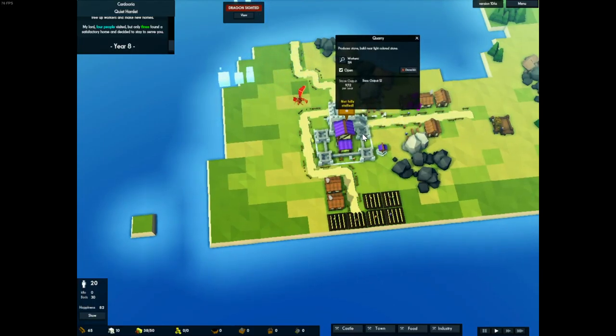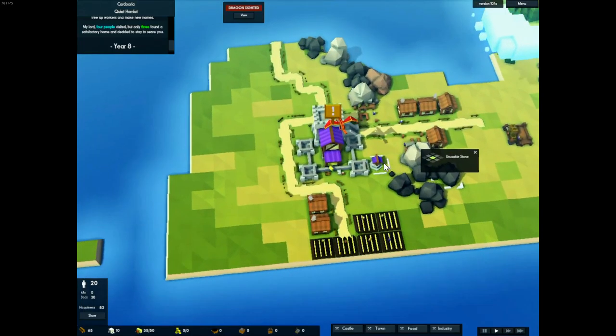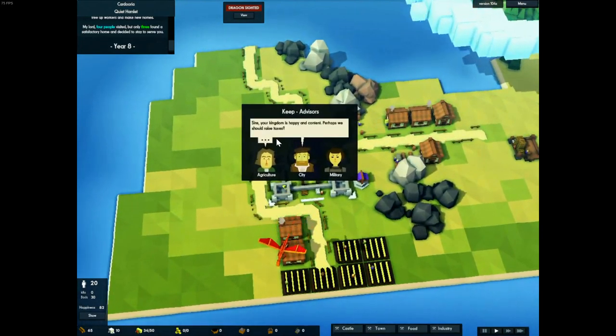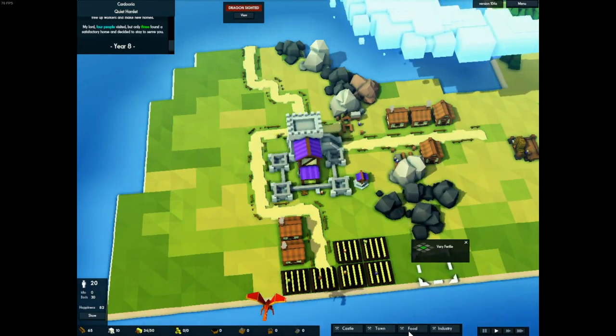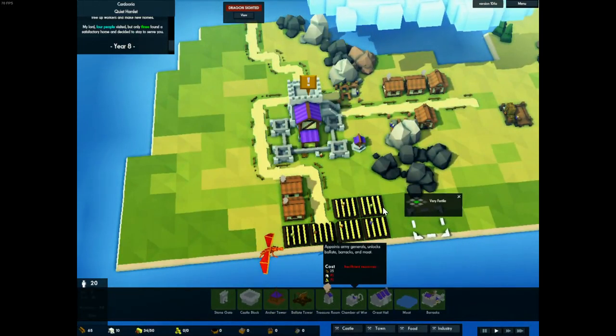Okay, guys, it's happened already. Complete bullshit. Literally at the start of the game, we already got a dragon here trying to kill our shit. Alright, let's get to the castle. How much more do I need? I just need stone.